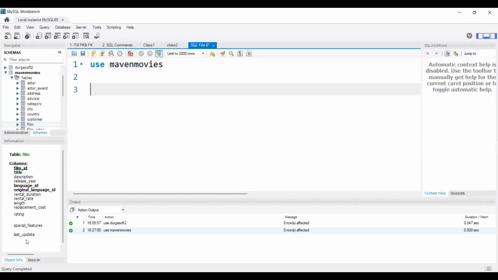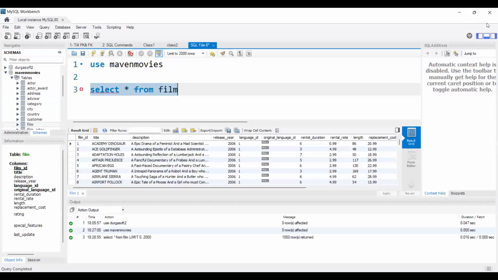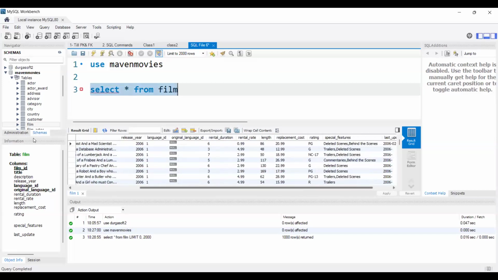Now let me execute on that table. To display the data, we will use the select clause, right? Select star from film. Let me execute this. See, this is my data. I have many columns here: film ID, title of the film, and a description for the film. If you observe Netflix also, for each and every movie or web series name, we have some description, right? The same description, release year, language ID, and some more columns.